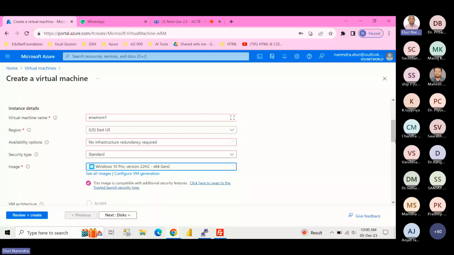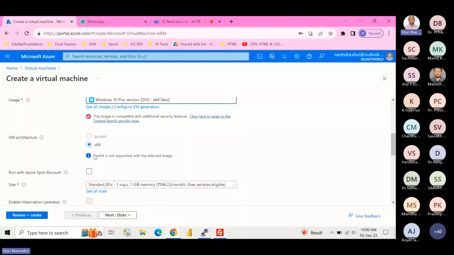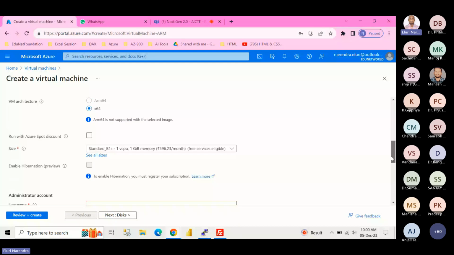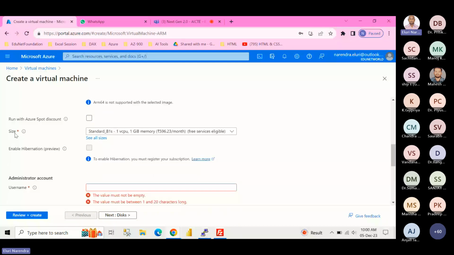Just scroll down a little bit. The architecture is 64-bit architecture. By default, it is selecting that. Just ignore that. And now one more important thing is the size of the virtual machine. What will be the size of this virtual machine? Just click on see all sizes.